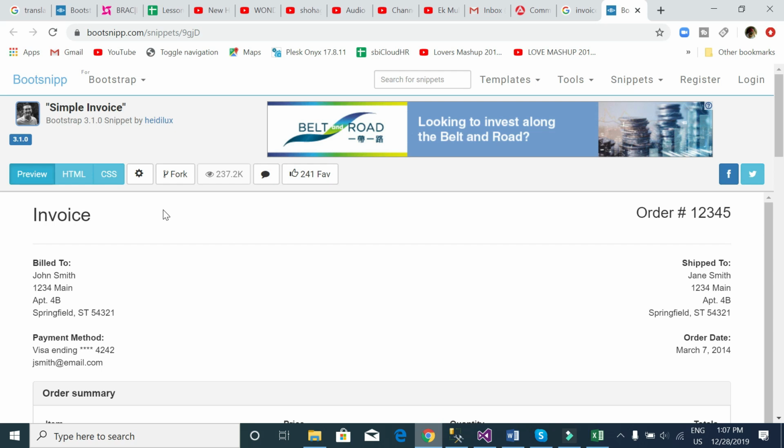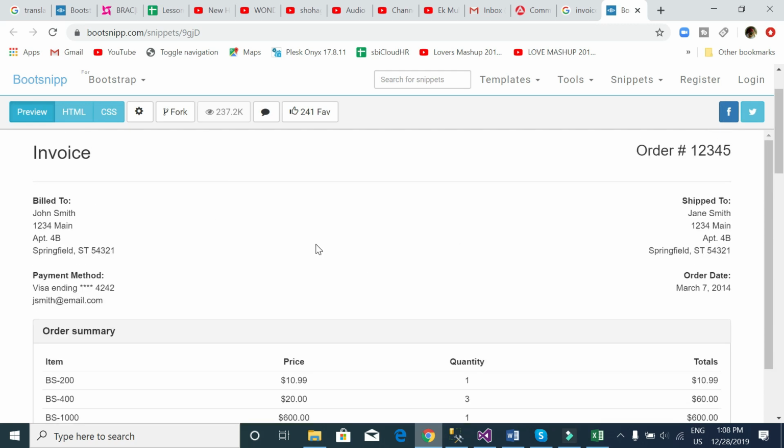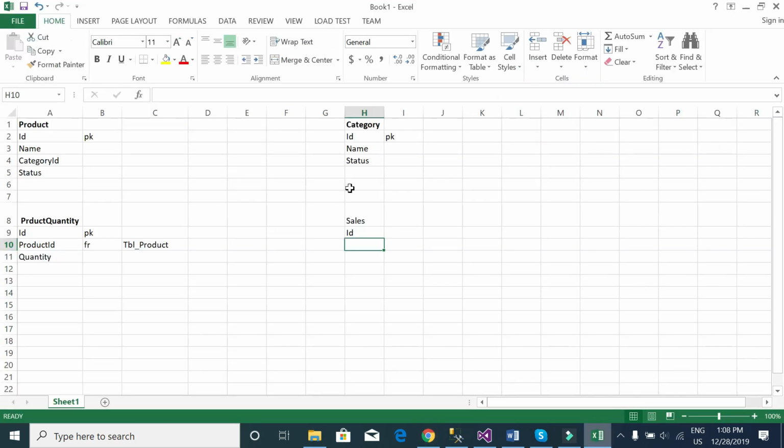See here, in an invoice, a complete invoice means one sale, right? So in the invoice we have an order number. So this will be the order number, and I will carry this as the primary key of this table.